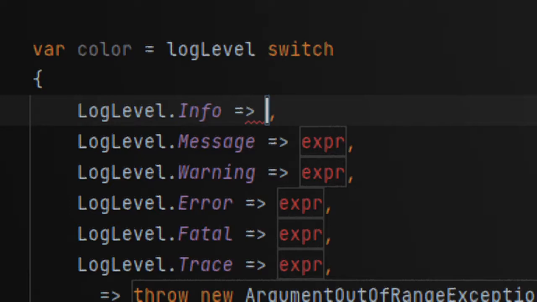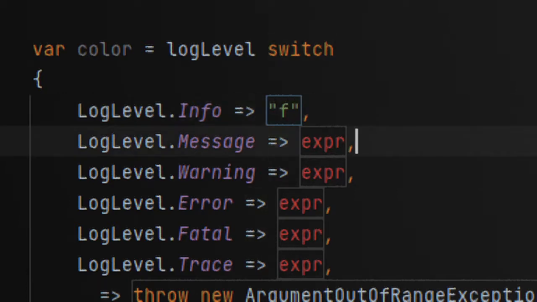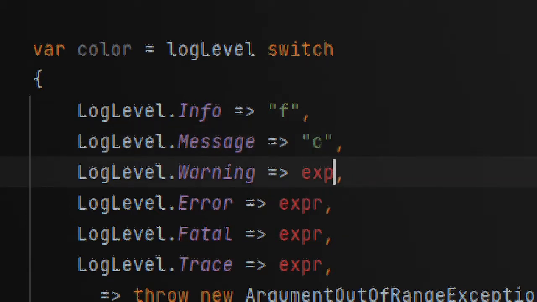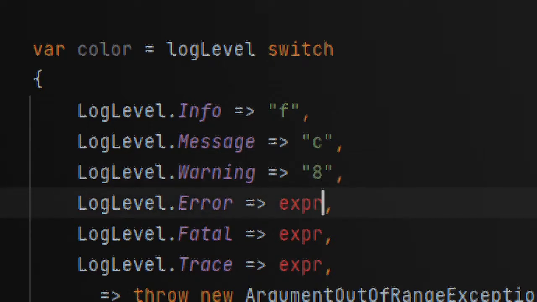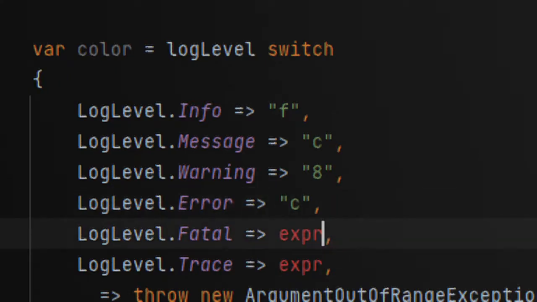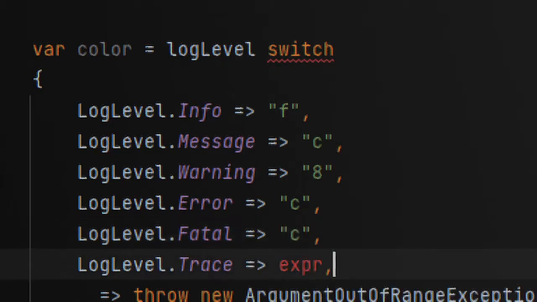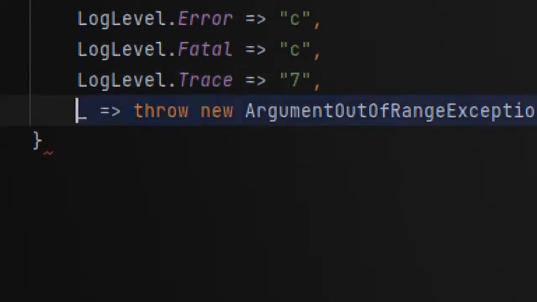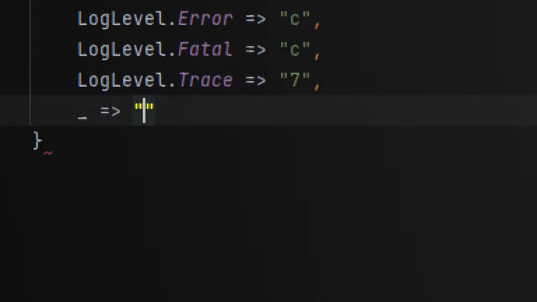Info is going to be white, so F. That's what white is in Red Team, and that's what it's going to be in here as well. I believe C would be cyan for message. I can't remember. 8, I believe, is warning. Red is going to be C. That I've memorized. And then fatal error is going to be C as well. And trace is going to be 7, which I believe is gray. And then everything else is just going to default to F.